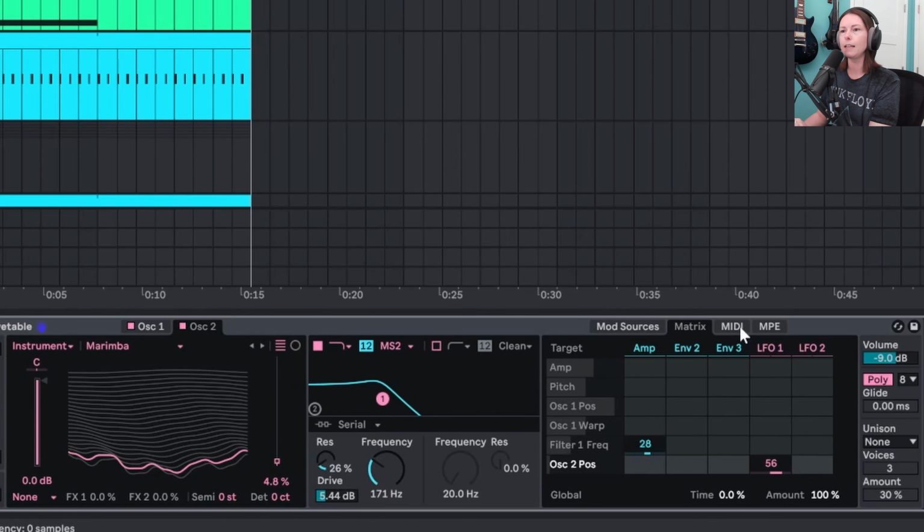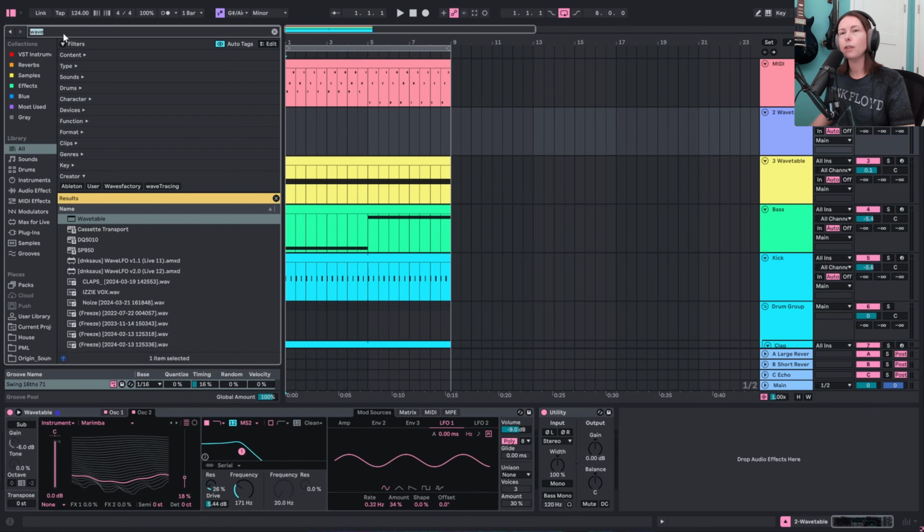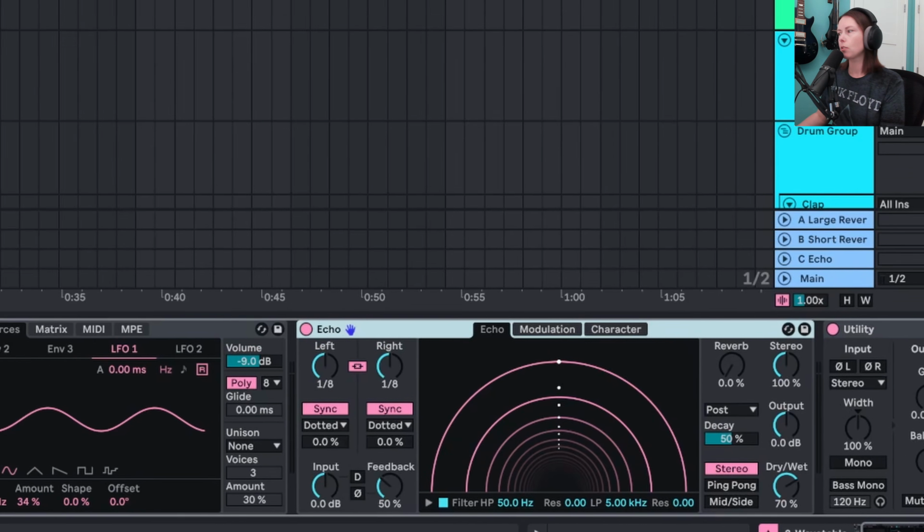So if we come back in here, we can change this, take this R off so it's not a retrigger. So now it's just free moving. All right, that sounds good. Let's grab echo for this one. So let's see here.